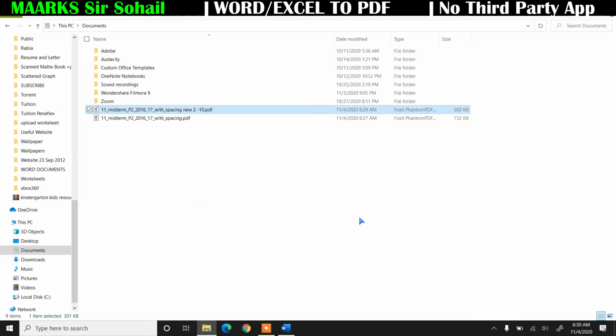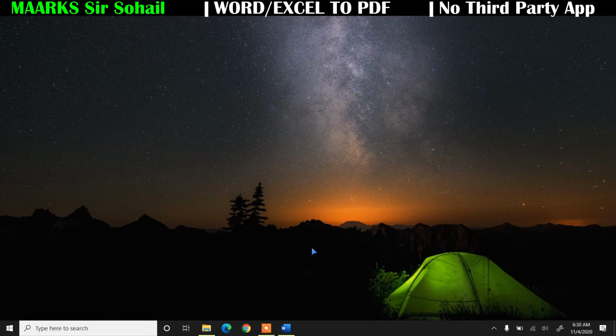You don't need any third-party software or online tools. Some people are using an online method to convert Word files to PDF. It takes so much time. You can do it like a snap, very quickly.